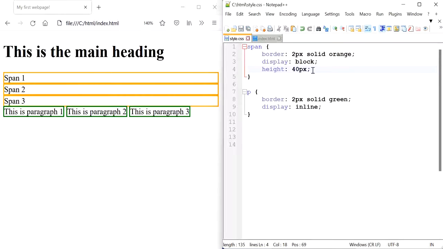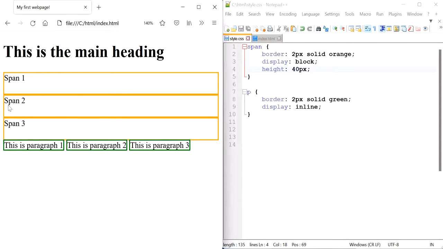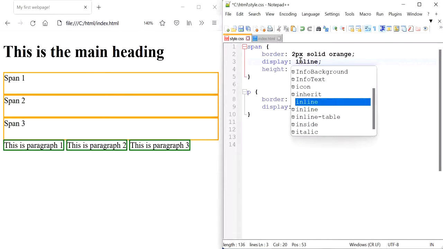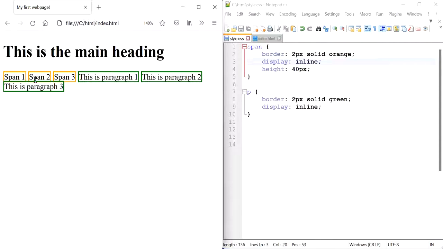Now, if I wanted to add a height for that one, let's just say I want a 40-pixel height for the block that I've got here. So that's one way to do it. There's one more thing I want to say: if I take that back to inline, the height property is not affected in any way, so it's not really applied. If you want the height to ever be applied, then it has to be a block, not an inline display.